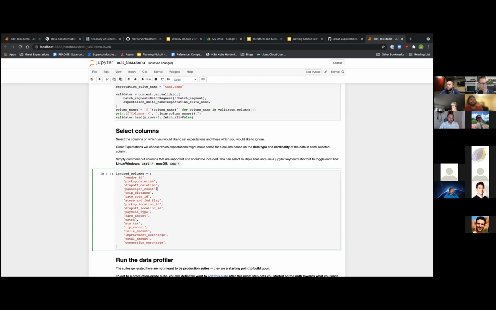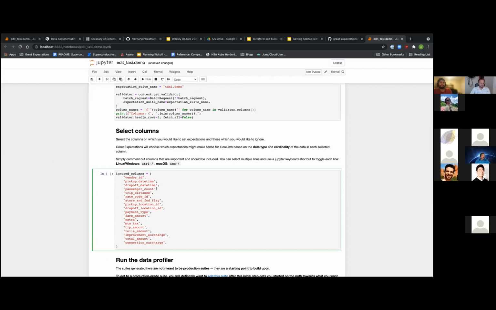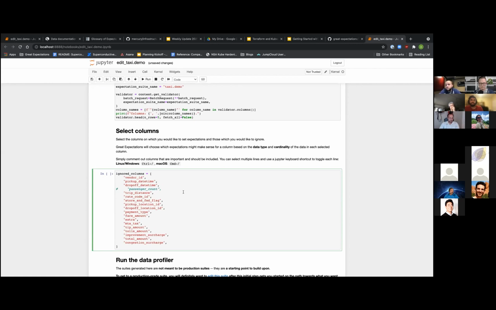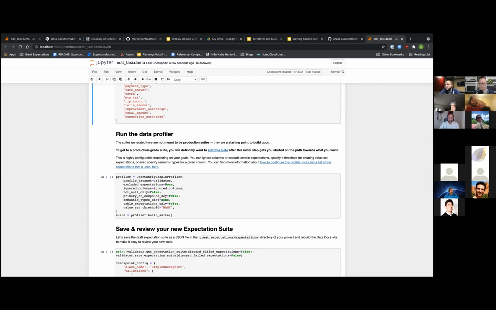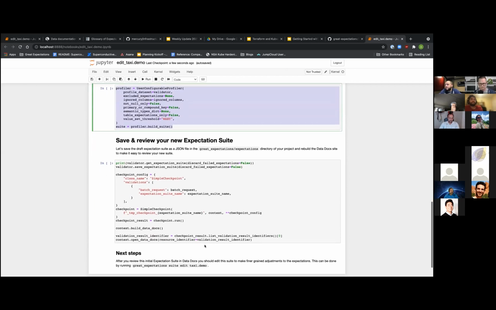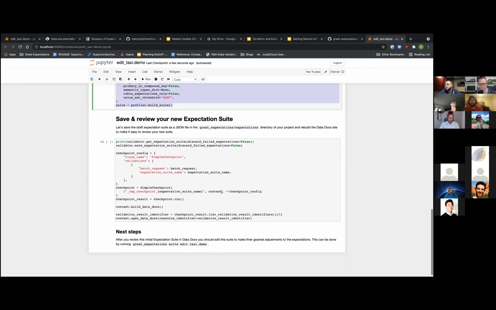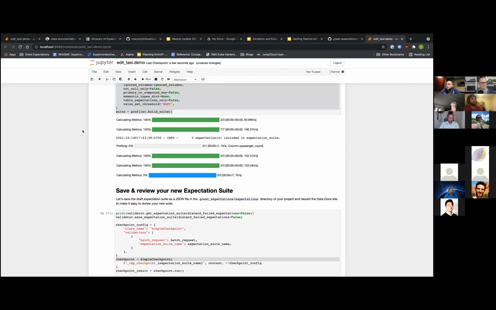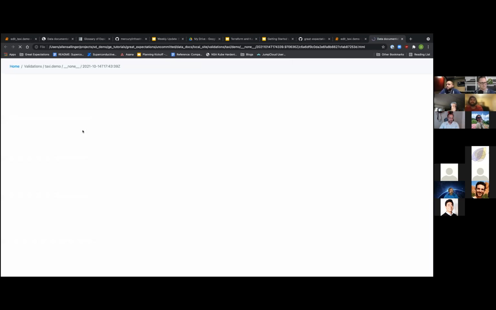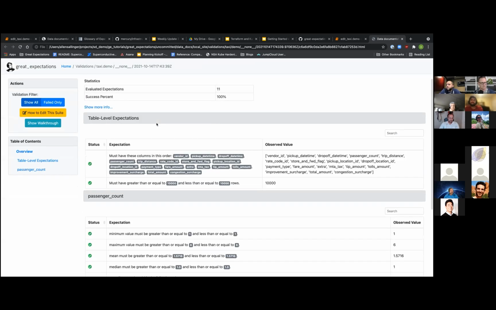Down here, we're able to select columns that we want to ignore for the profiler running against. So in this case, we only want the profiler to run against our passenger count to start us off. The profiler gets instantiated here, and then we will have it invoked down here and a checkpoint created. So I'm going to run these now. And it will pull up our expectation suite.